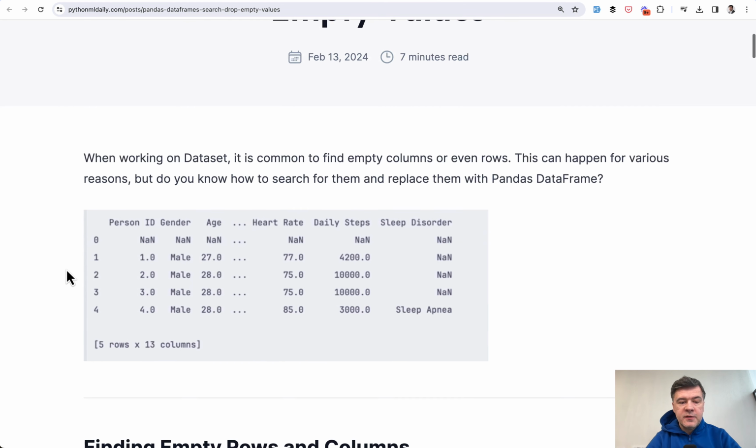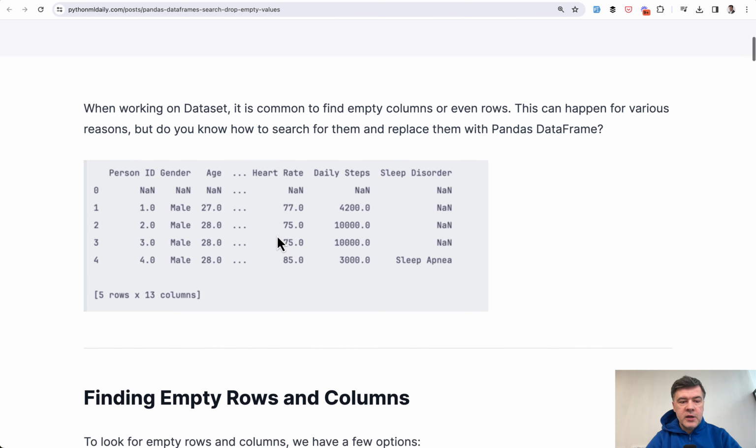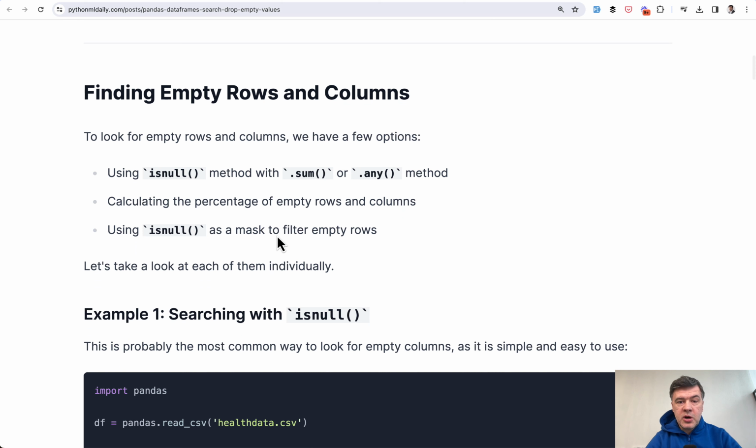And in this video, I will read that article and summarize it to you with various ways to deal with those empty values. So imagine you have this data set read from CSV, for example, and Pandas shows you NaN here, and how to deal with that. So first, how to find those empty values, and then how to replace them or process them in other ways. So first, finding those rows and columns which are empty.